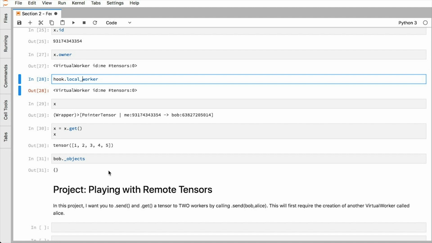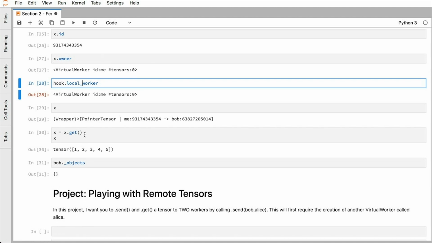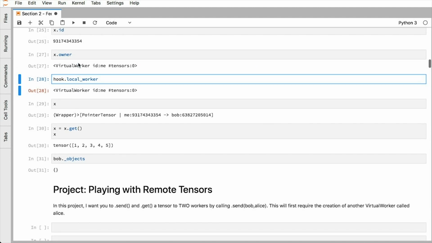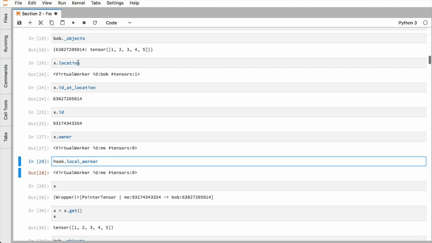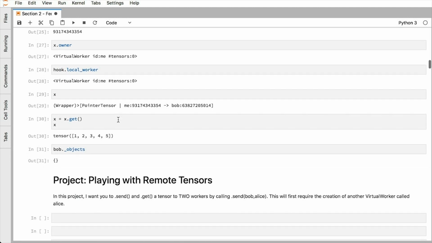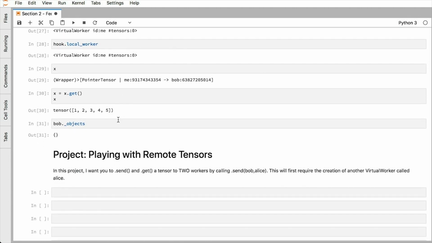In the next section, what I'd like for you to do is play around with this. First, I would like you to extend this use of send and instead create two workers, a Bob worker and an Alice worker. Then I want you to both send and get a tensor to both of those workers simultaneously. So instead of just calling .send(bob), you're going to call .send to Bob and Alice. Go ahead and take a shot at that project, get used to this interface, get PySyft imported into your system, and in the next video, I will show you how I would execute this program.